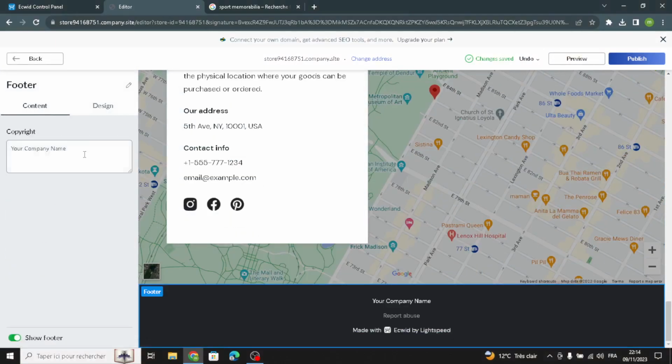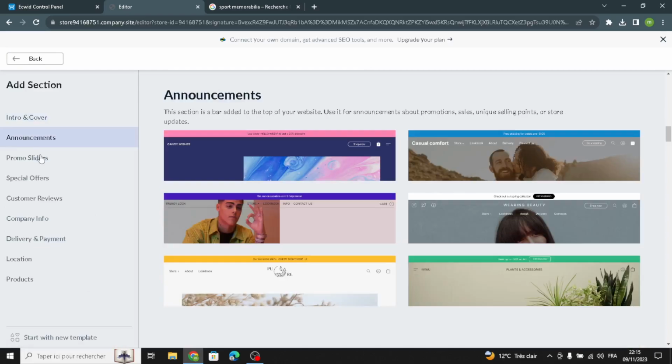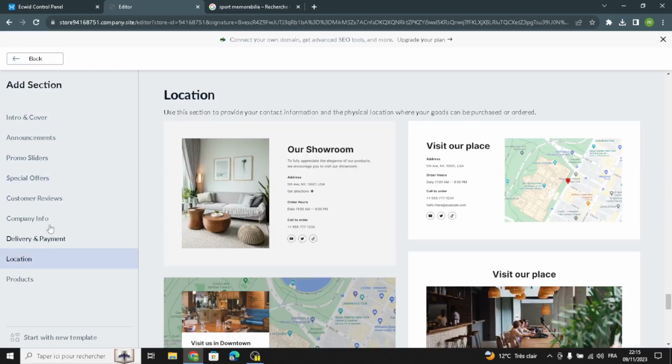The last section here, the footer section. You can just enter here your company name for the copyright, and that's it. If you want to add something new, you can just add a section. You can select what kind of sections you want to add on your homepage.